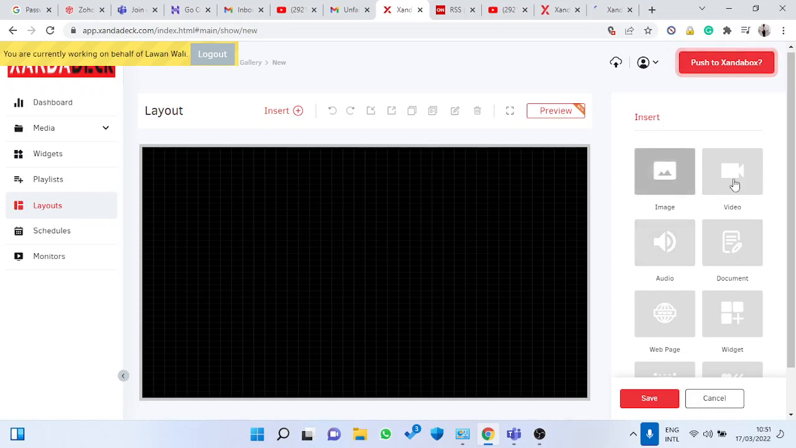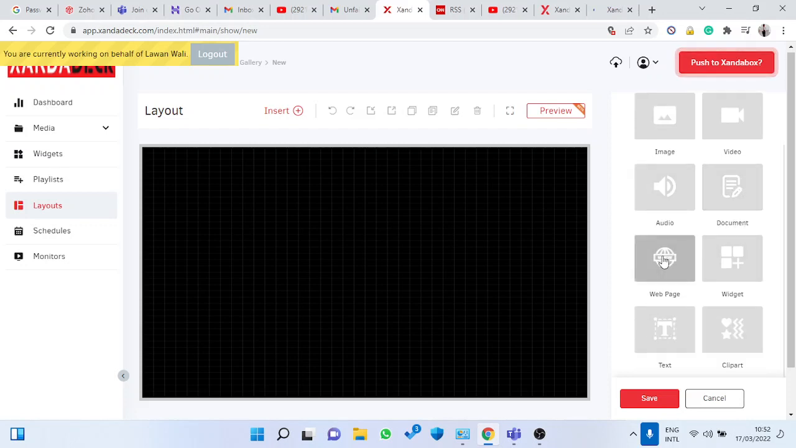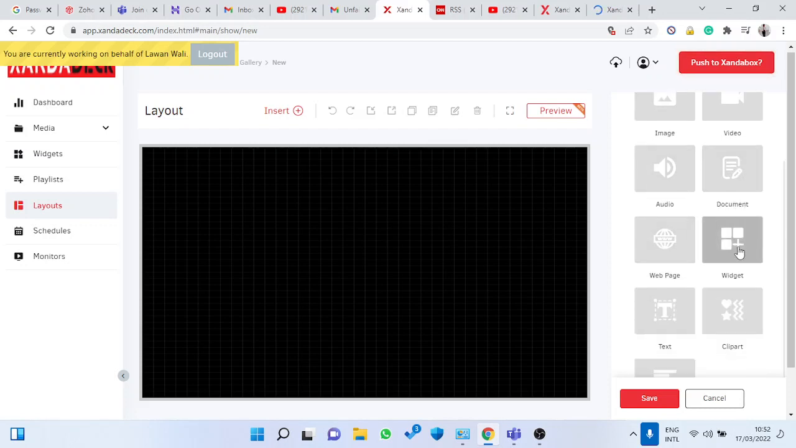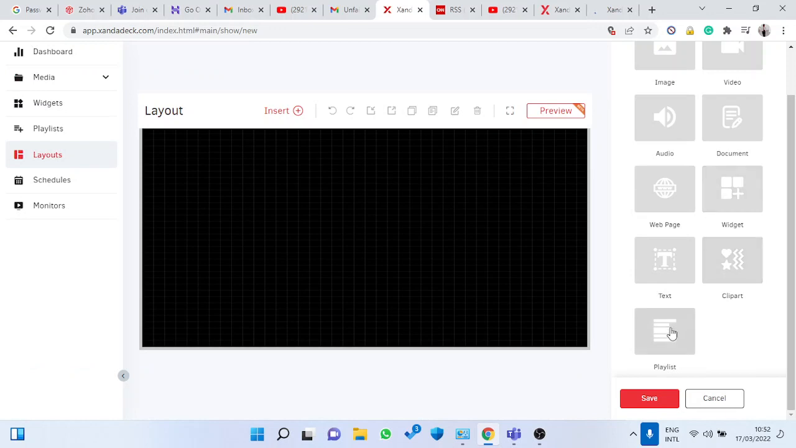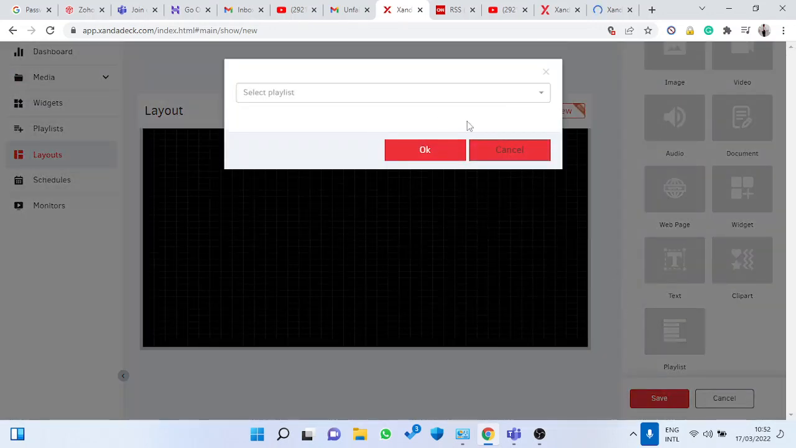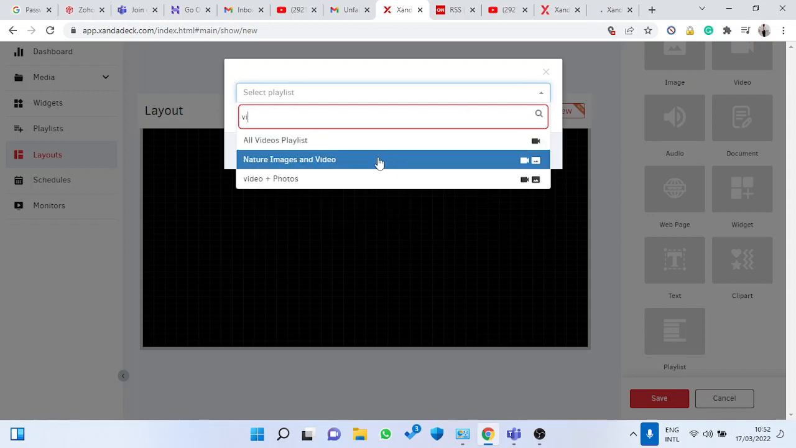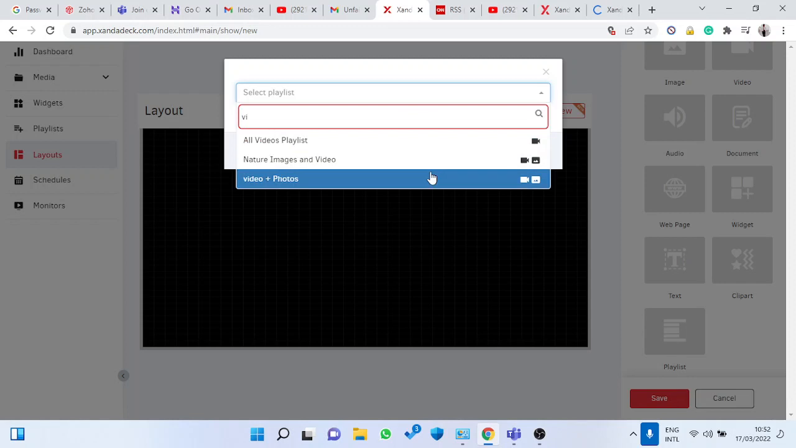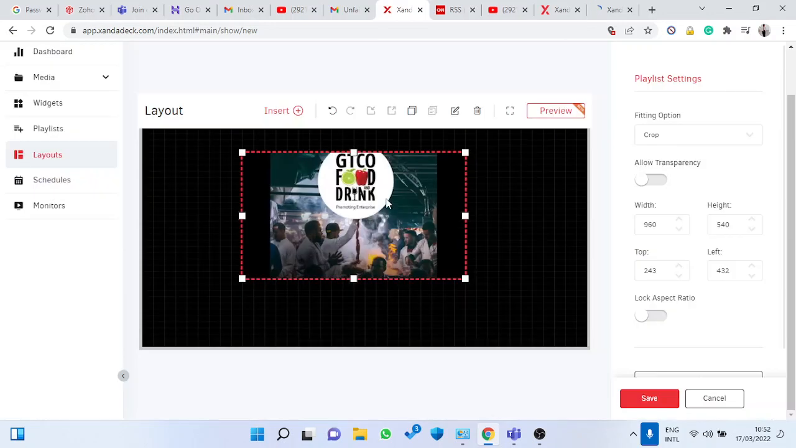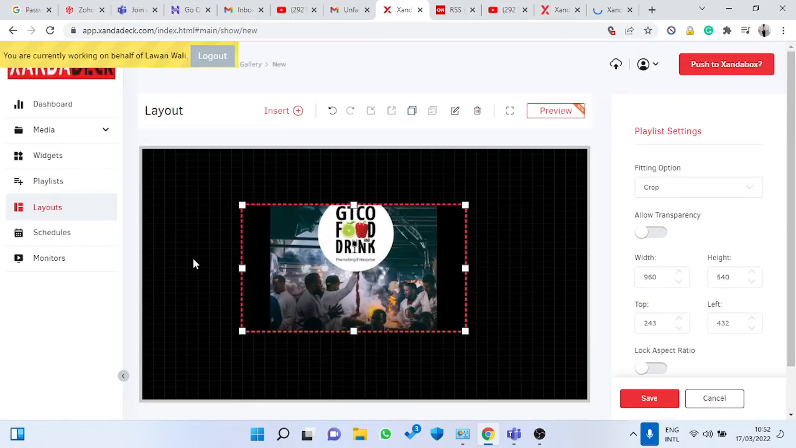Is it a single image? Is it just a video file? Is it audio? Is it a document, a web page, or a widget function? Let me start with a playlist. Let's say I want to add a playlist to my screen. I can click here and look for it. The playlist that I added a few minutes ago is video plus photos. So I click OK, and it's just going to drop it like this.